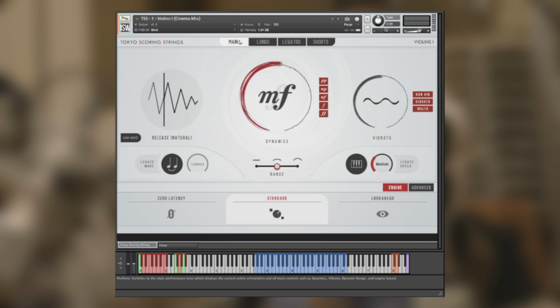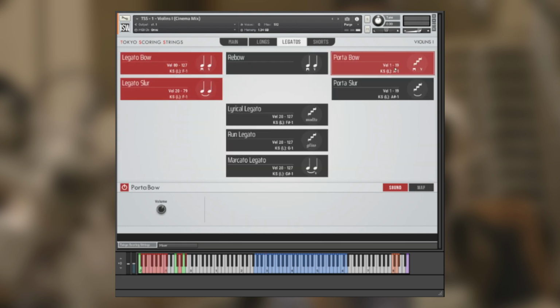In the default mapping, higher velocities will trigger legato bow, and then lower velocities trigger slurred legato, and then the lowest ones will trigger portamento. And you can see this mapping here. Portamento is 1 to 19, legato slur 20 to 79, and legato bow 80 to 127. Bow and slur are on F sharp -1. If I select F sharp -1, we can see that is assigned to lyrical legato, which is a little bit more glidey, more emotional, and more syrupy. But this one also starts at velocity 20 because we still have portamento from 1 to 19.